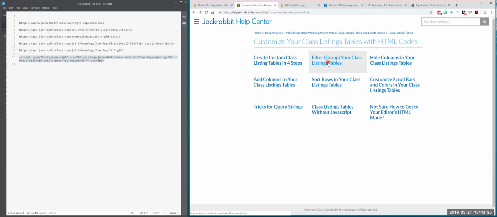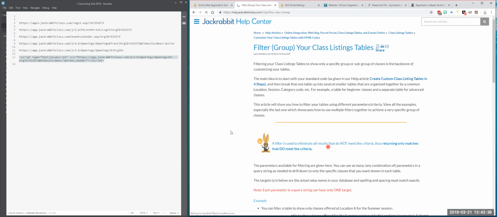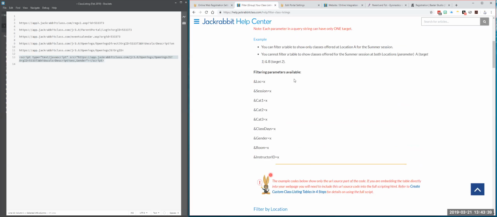So let's look at how we can filter down the table so that we can only show the classes that we want as opposed to all of the different classes. I'm going to click on the filter your class listing tables article, and we'll scroll down. These are all the different filtering parameters you can use. You can filter by location, session, any of your category 1, 2, or 3, the days, as you saw with Milder Street. You can even do gender, room, and instructor ID. Those are the different categories you can filter down for.